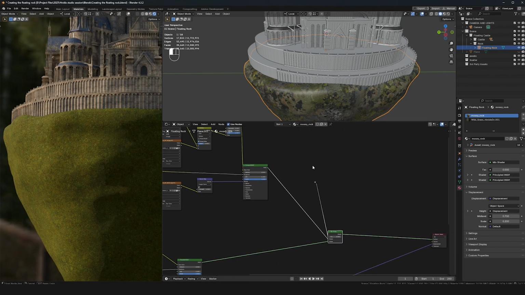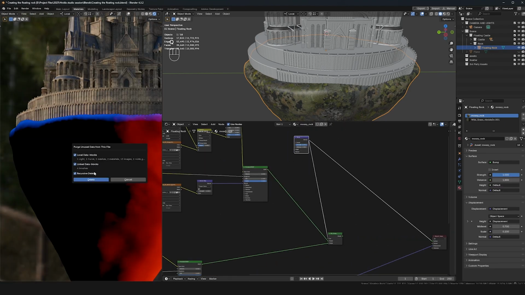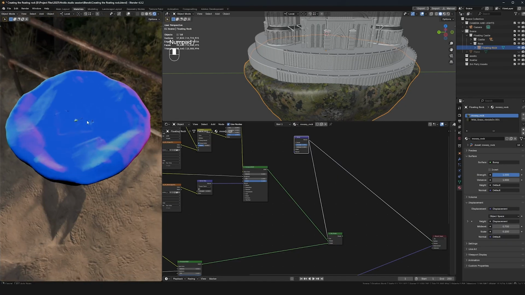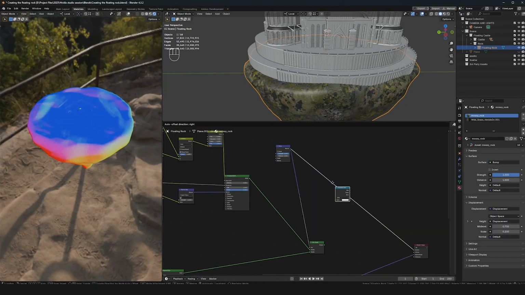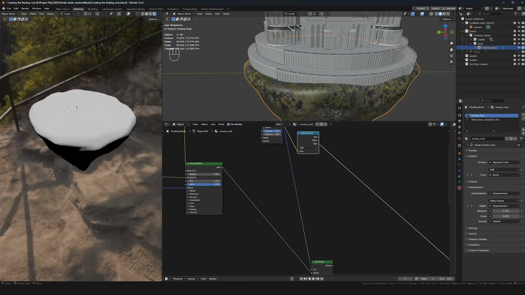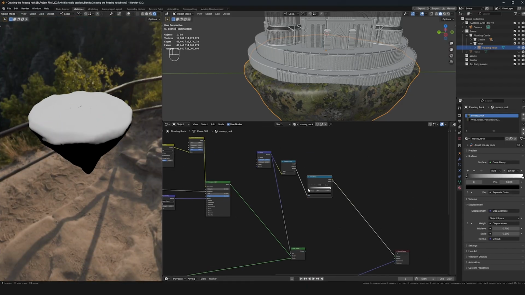well. In the factor, I'm adding a bump node because, as you can see, there's three different colors: red, blue, and green. I want to separate this with a separate color and choose the blue value, which is the z-axis faces, so up and down.